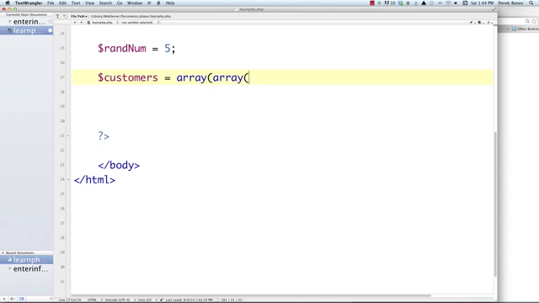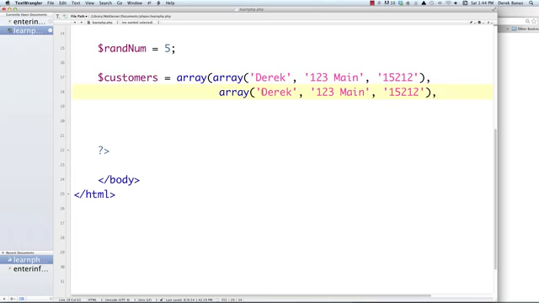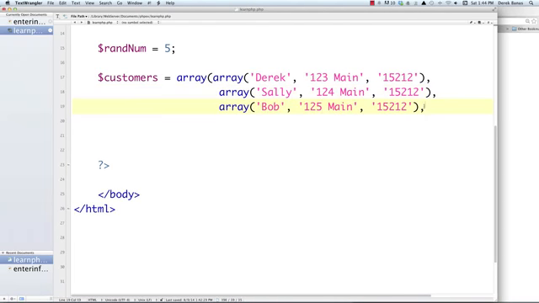That's what a multi-dimensional array is. And then we could have customers' names, for example, and 123 Main, and we could put in a zip code, 15212 or something. And then we want to create more of these. Let's copy this to save some time. Let's say we wanted to have Sally in here, 125 Main, and so on, and then make sure you close that off with the proper brackets.